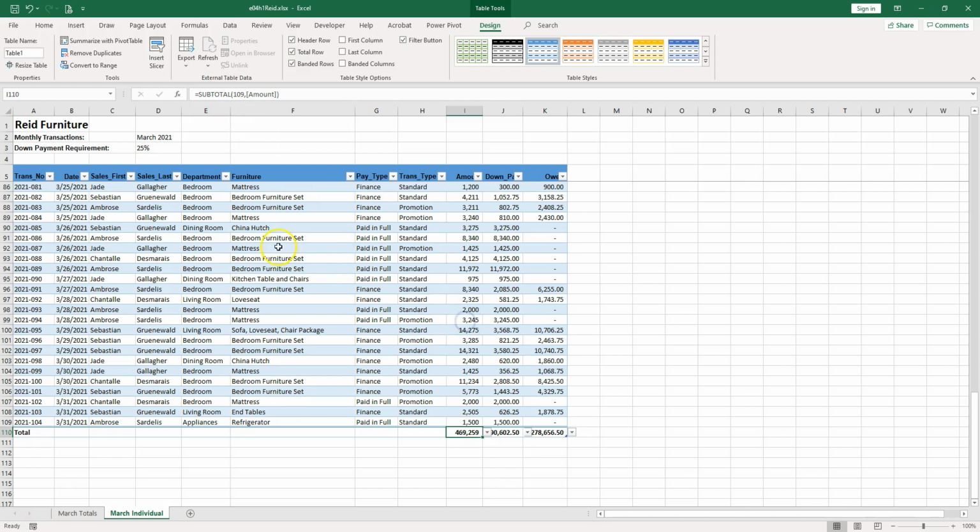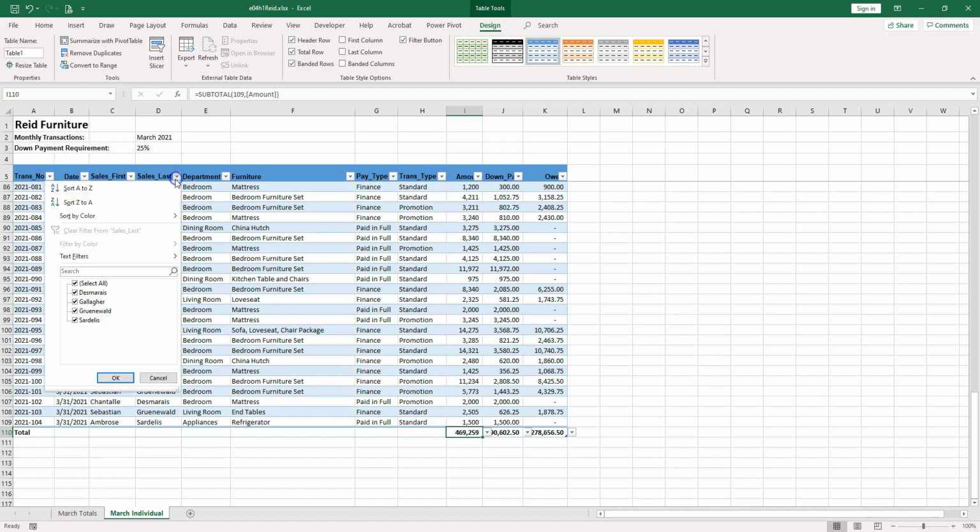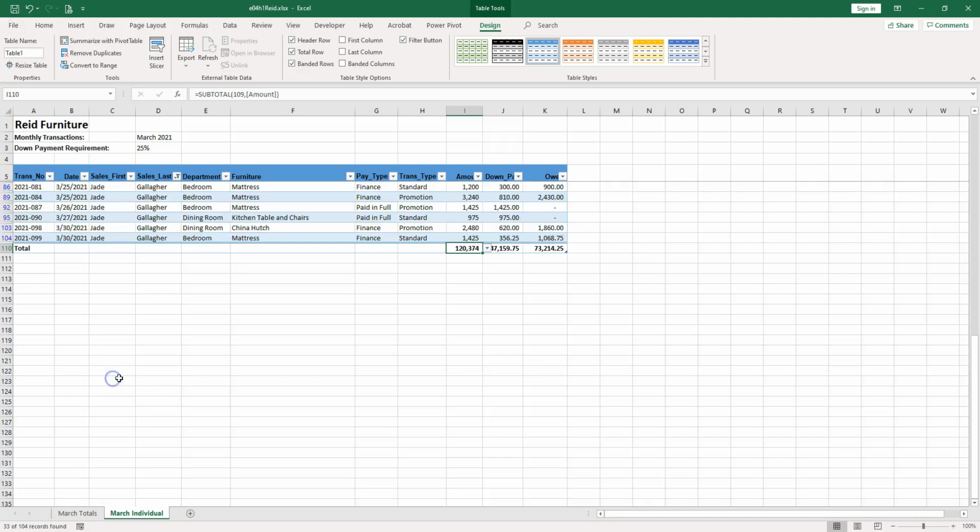And what is very cool about this function is that as opposed to the sum function, it will actually function if you filter your table. So if I go here, for example, and we do the Gallagher filter one more time, you can see how the subtotal is able to now take only these records for Gallagher. If you simply type a sum function, it won't work.